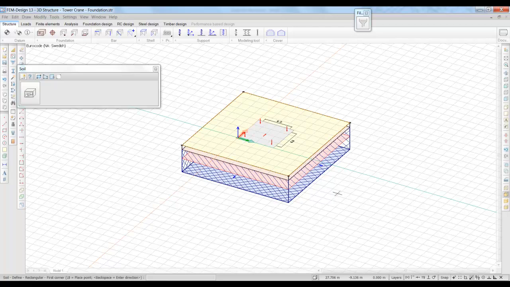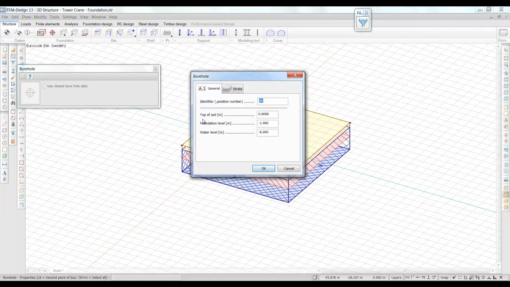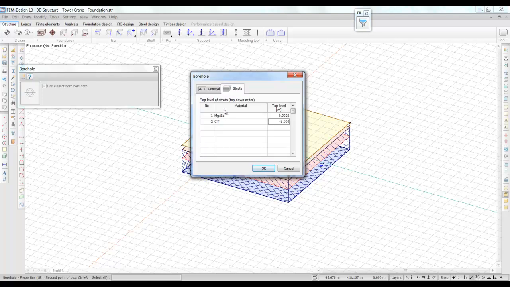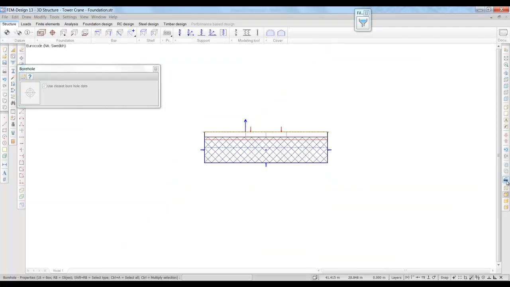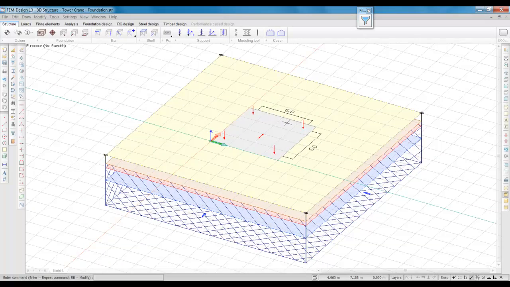Now we adjust the soil by modifying the existing boreholes. We mark all the boreholes, one in each corner of the soil model. We define the top of the soil, the foundation level, which is the same as the lower edge of the foundation, and the groundwater level. Then we define the thickness of each strata. Now the soil model is done and we can see the made ground, the clay till and the groundwater. The whole model with structure, soil and loads are now completed.